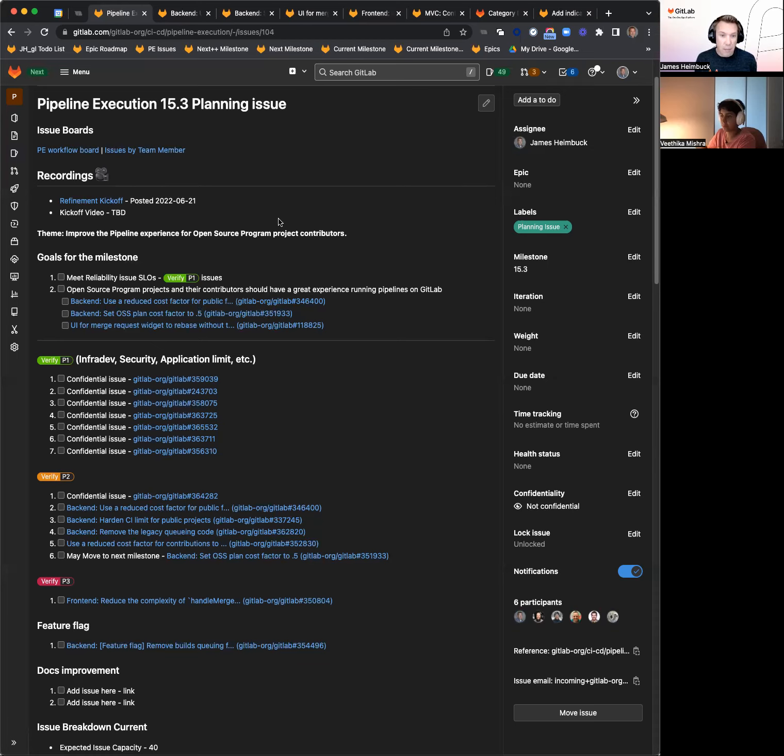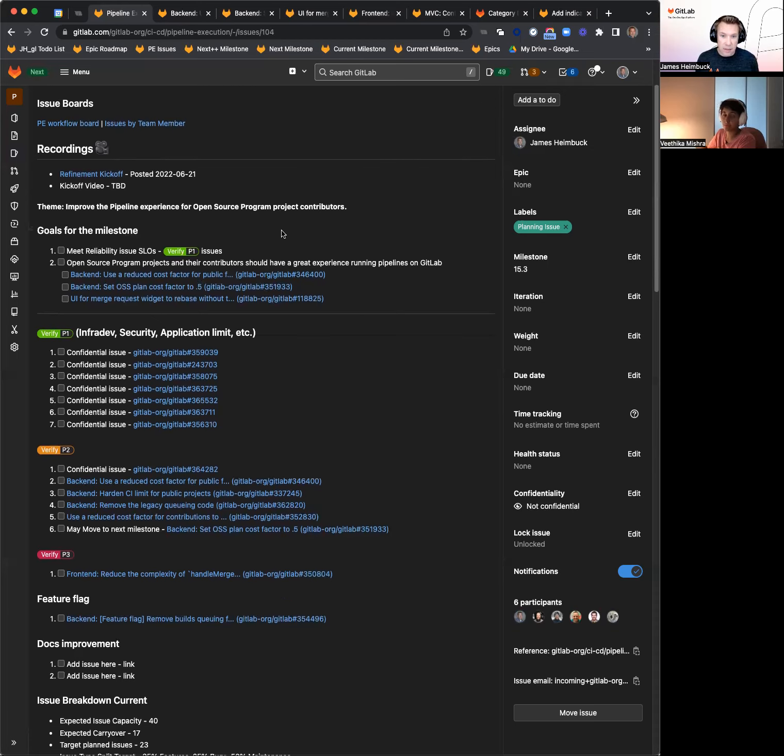And that being our main goal, is to support that, along with our ongoing goal of meeting our reliability SLOs, or the SLOs for our reliability related issues. Those are always signified with a Verify P1. You can see we have a lot of those in this milestone, but we are keeping up with the issue SLO and providing a more stable, reliable, and performant platform for the users on gitlab.com.